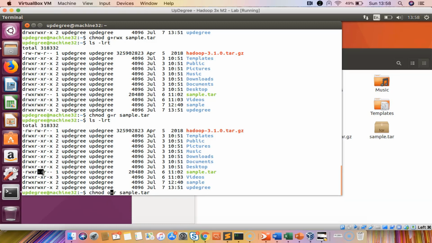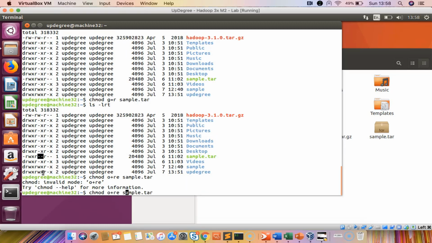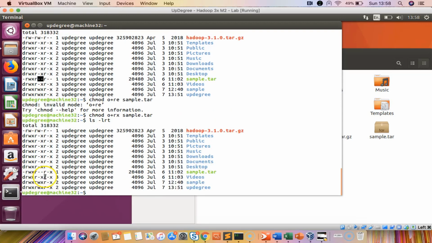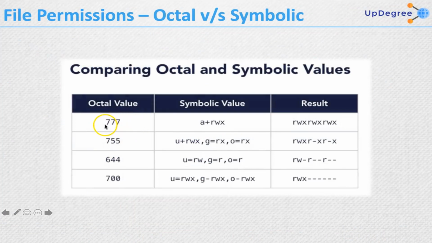Similarly, you can do it for others as well. So if I give others and I want to give others read and execute only, I will give read, write, execute, where execute is X, not E. Okay, and then if you see, read, execute. So this is how your privileges work.